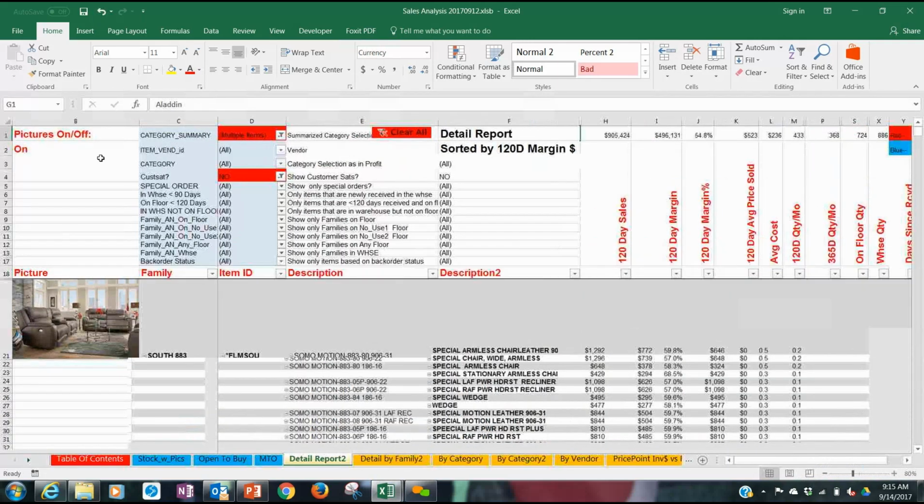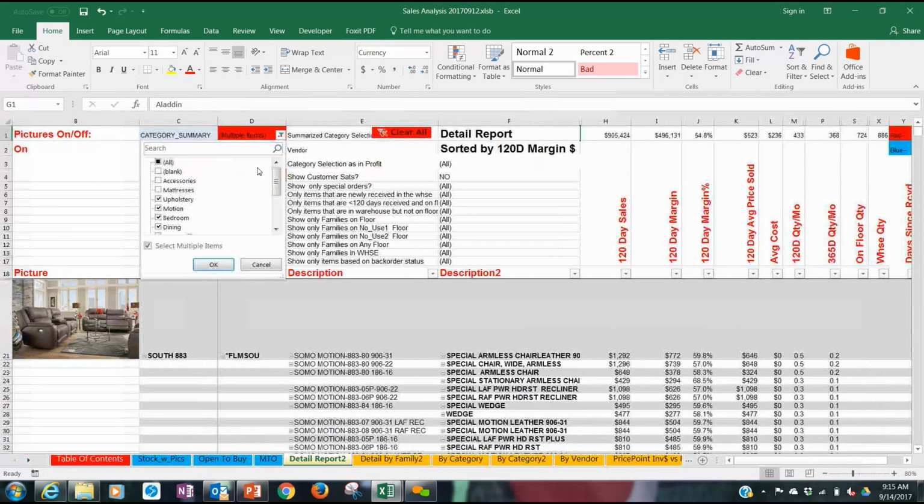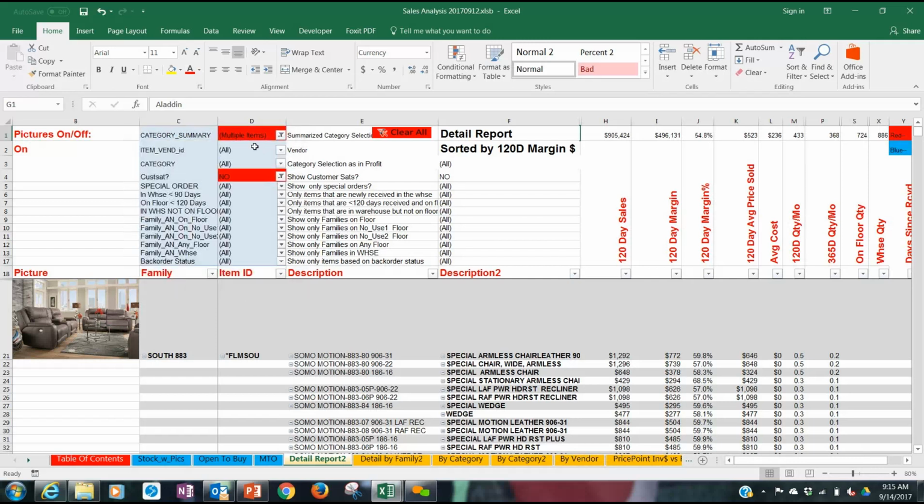So at the top, row 1, again, we have several filters selected: upholstery, motion, bedroom, dining, home office, occasional recliners, entertainment, and outdoor. And again, just to highlight, if you see a cell colored red here, like D1, it makes it very visual, so you can see that something's been selected. So if you step away from your computer and come back, you just remember that you've filtered on something. So that's the idea behind that.